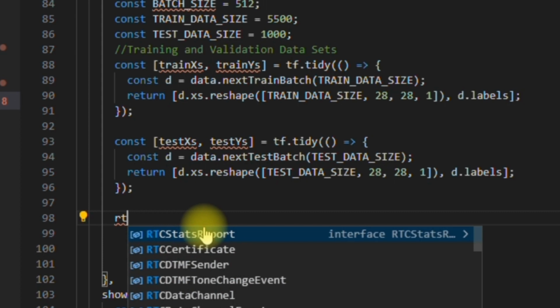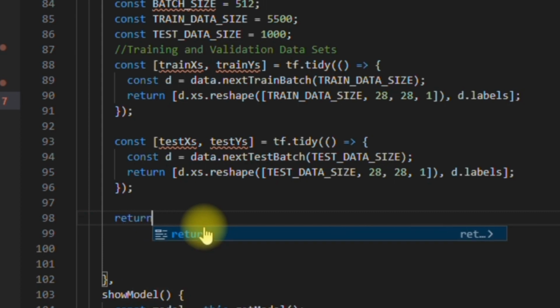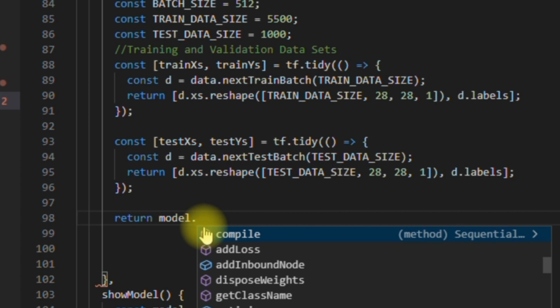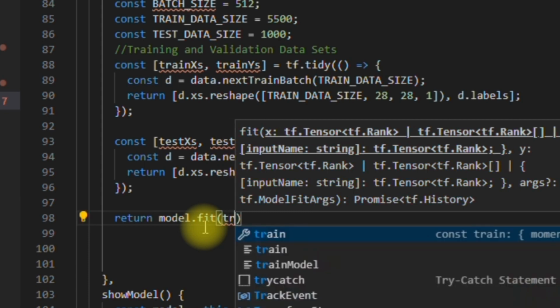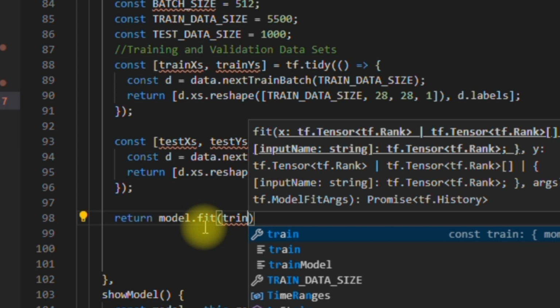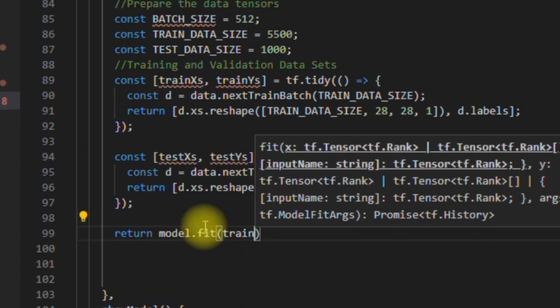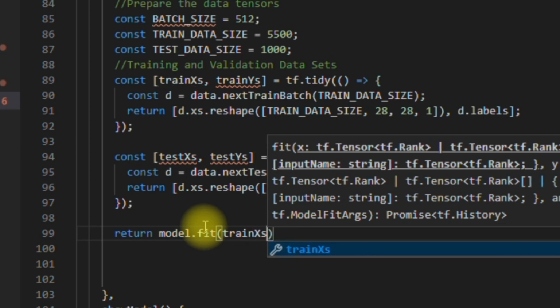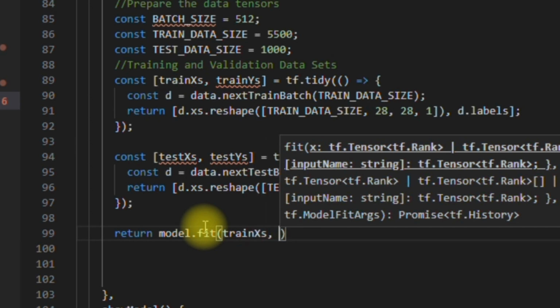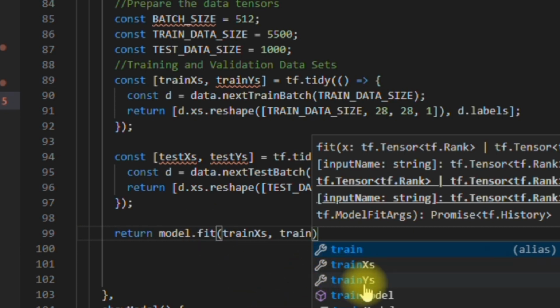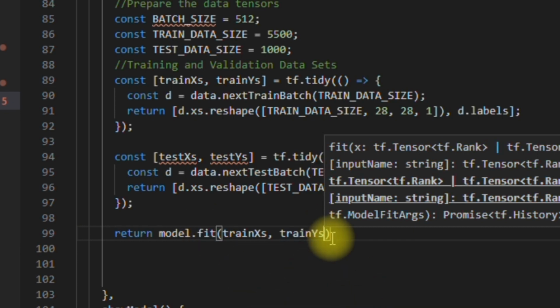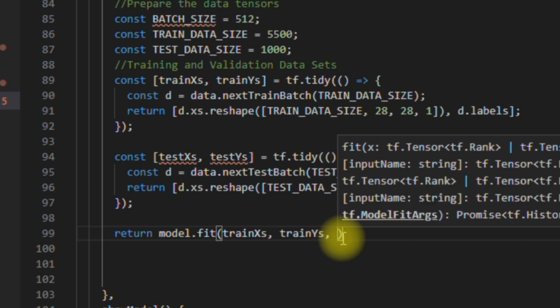We need to return model. Remember we imported model.fit. So we are fitting the data in the model, and this is train. It was train data set, train XS. Then there's train YS. If you can find these constants, it's good to pick them instead of typing so that you don't keep making the same mistake that you see me making.